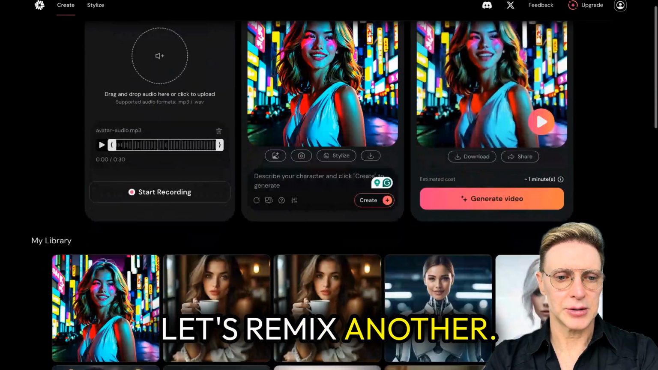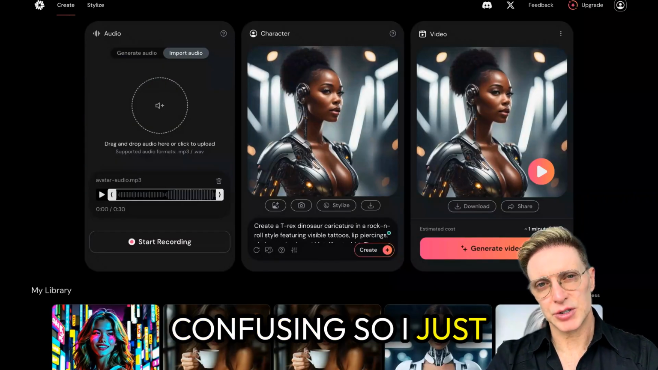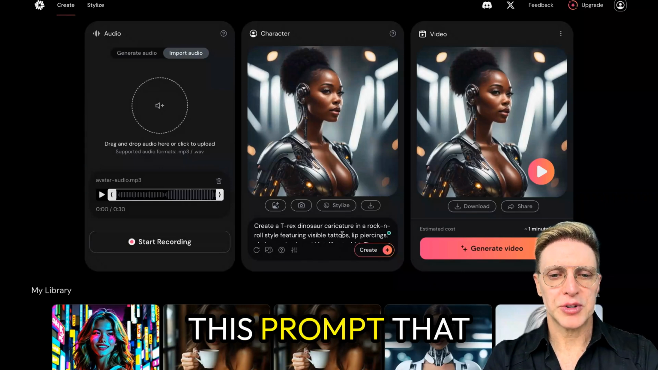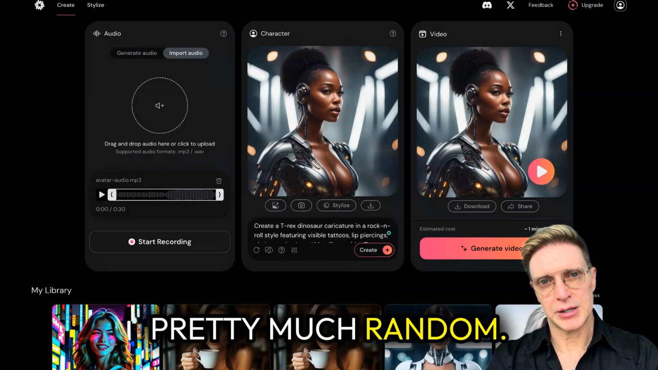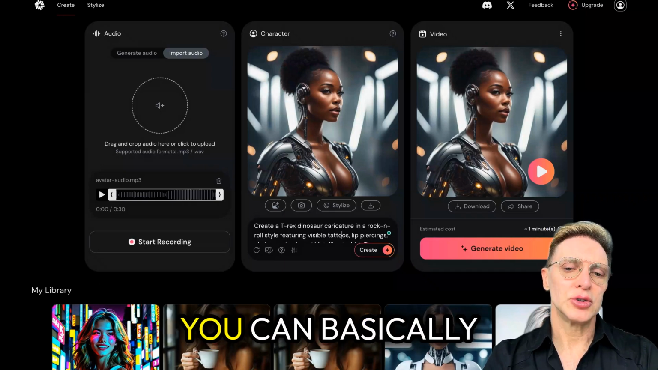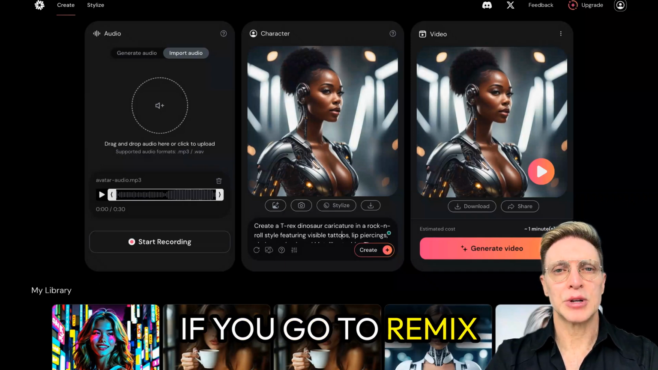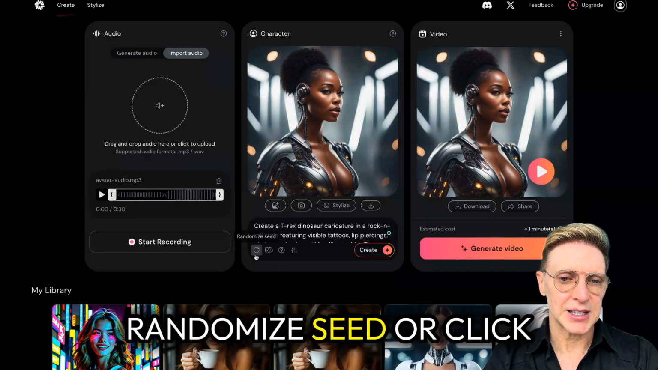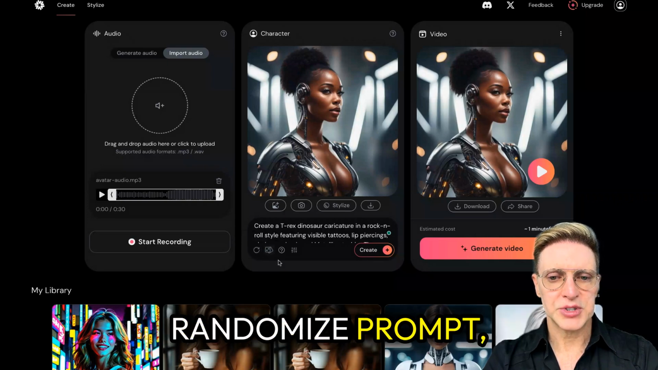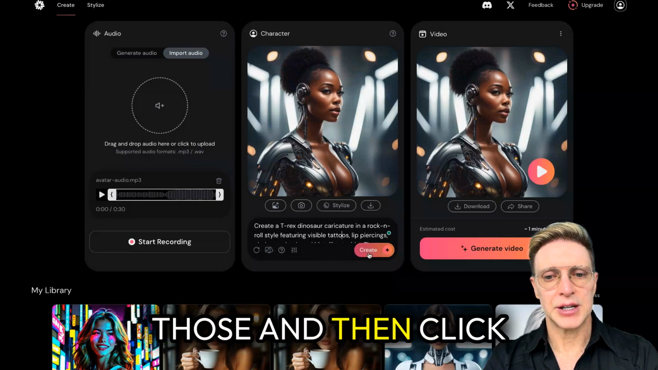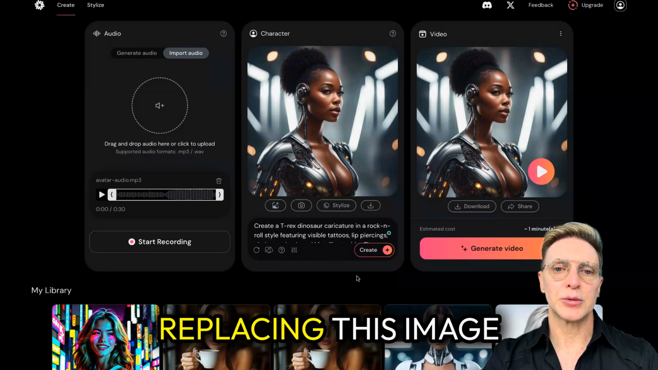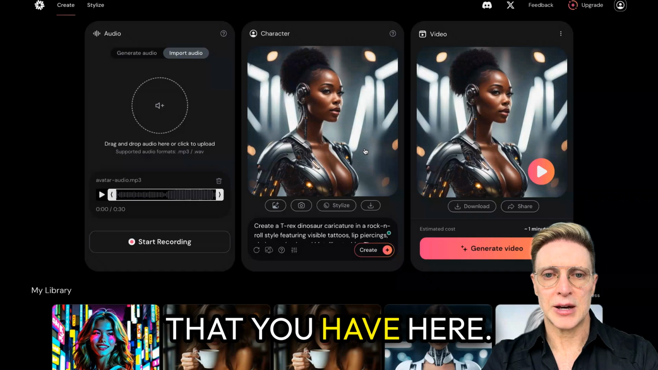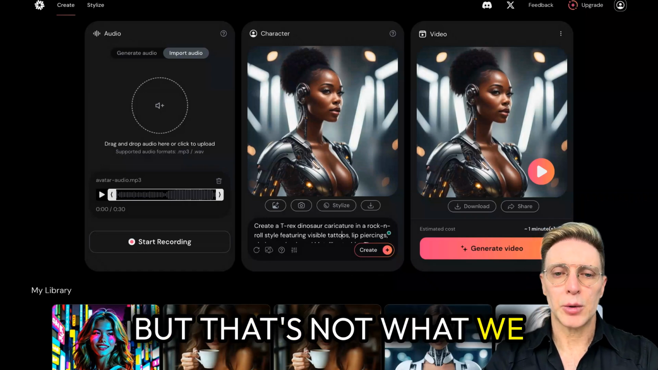Let's remix another. So this may seem a little confusing, so I just want to point it out. This prompt that came up here is pretty much random. It has nothing to do with this image. You can basically ignore that. If you go to remix a project, just ignore what you have down here. If you were to click randomize seed or click randomize prompt, if you were to use those and then click create, you're basically replacing this image that you have here. But that's not what we want to do right now.